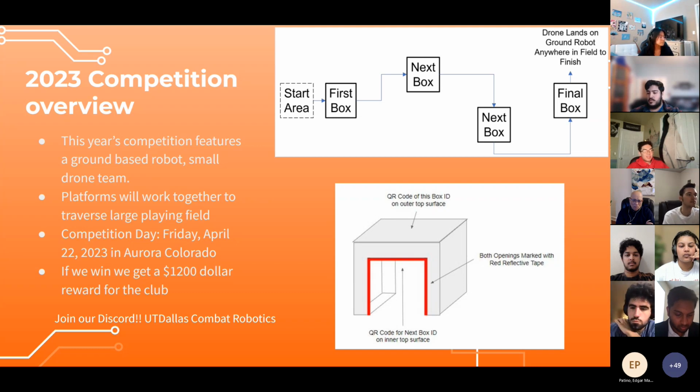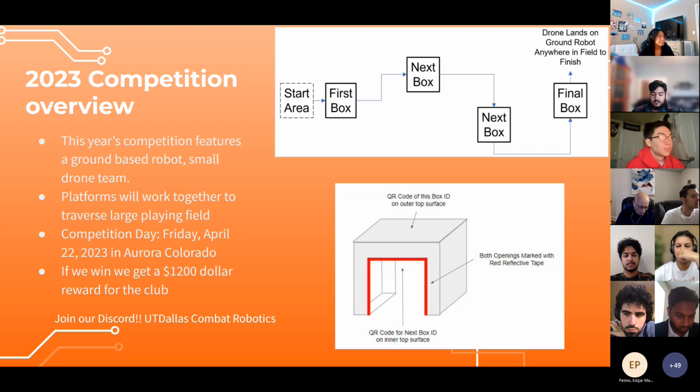So say it says B on the first box, then the drone has to go find box B, which would be indicated by a QR code on the top. And then you drive your ground robot over to that drone, and you continue leapfrogging back and forth until you finish. An interesting thing about this competition is it's actually in Colorado this year.